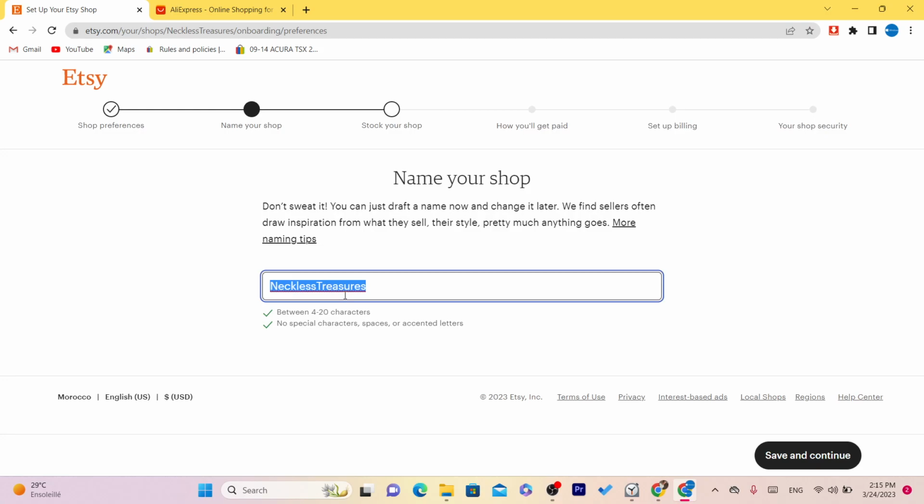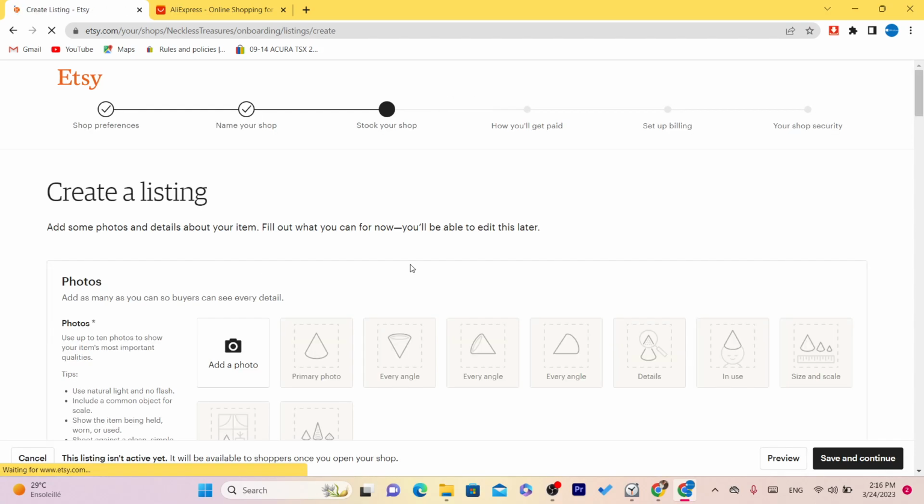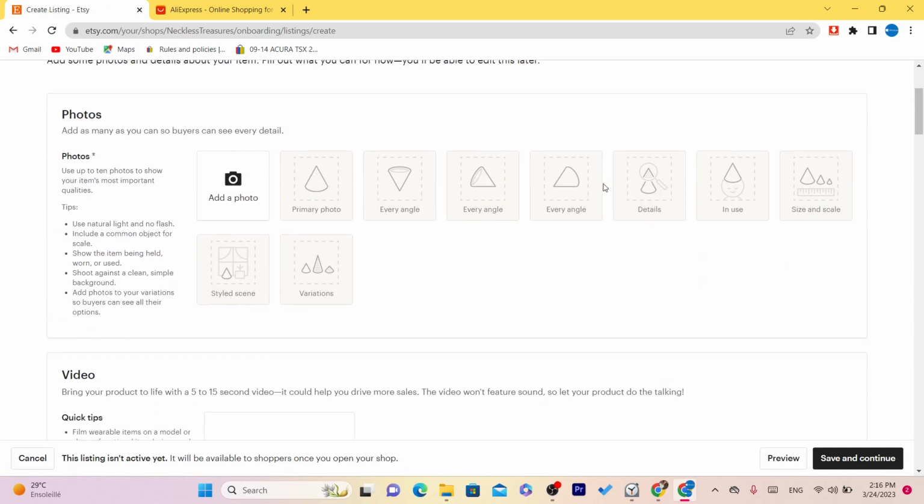Here, store name. People don't look at store name as much as they look at the product, because they want to buy the product. They don't really care about the store name. You want to add the store name. It doesn't really matter. And here you have to start listing.